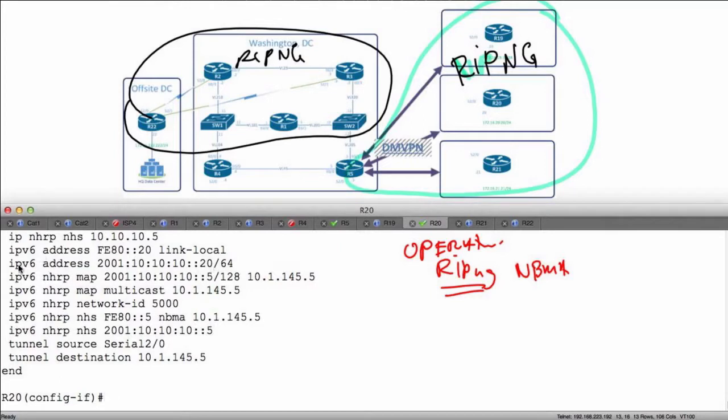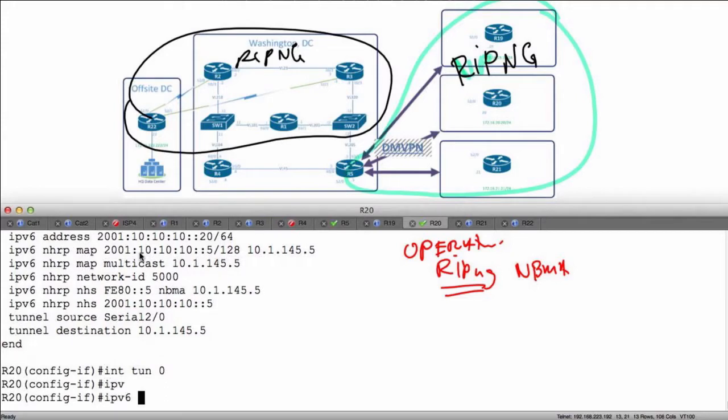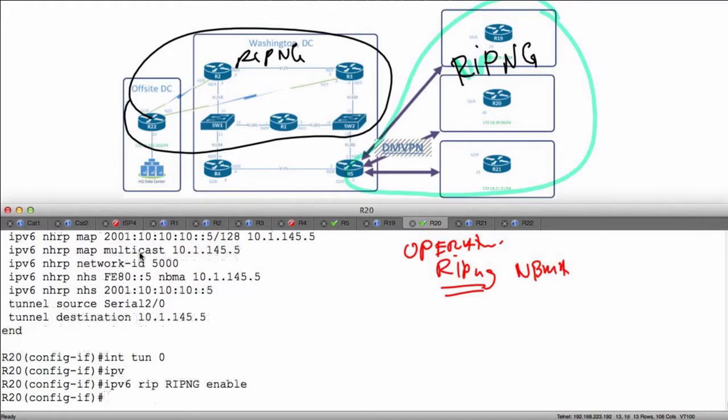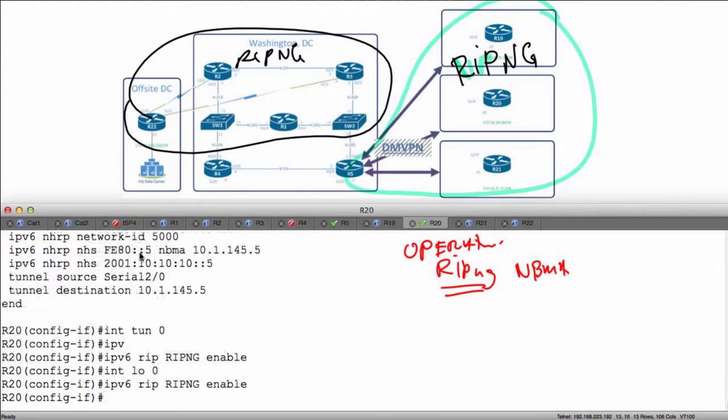And we have an IP address here, but I went ahead and configured a link local address on this one. So let's make that one participate. Interface tunnel 0, IPv6 RIPng enable. Interface LO0 just in case I forgot it.